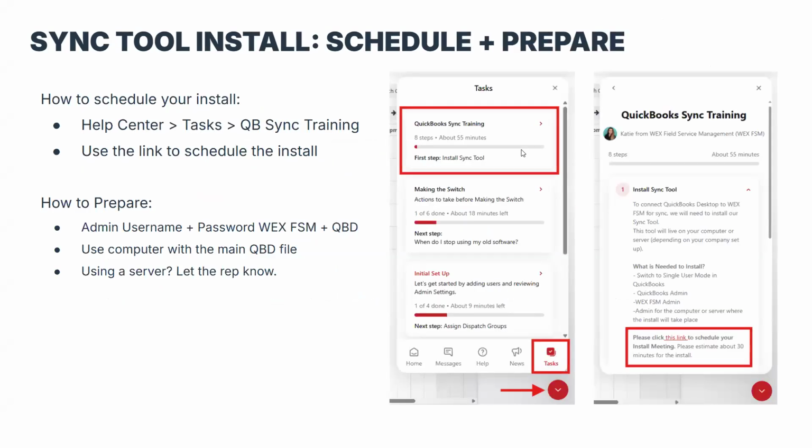Now, if you have QuickBooks Desktop and you are using the sync tool, you will need to do an initial sync tool install meeting with our support team. That's very easy to find in the bottom right of your screen, there's a little smiley face guy. You click on that. That is the Help Center. You will go to Tasks, which is where your training is for learning the software. And then you will see a QuickBooks Sync Training.